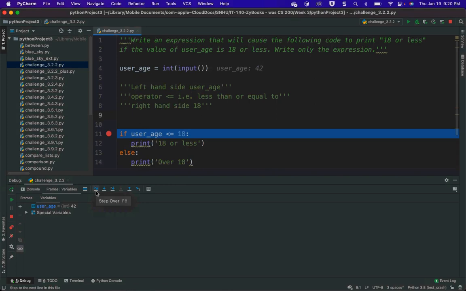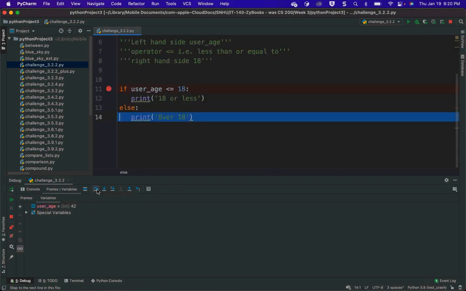If I step over line 11, it goes straight to line 14. Why did it do that? Well, first of all, 42 is less than or equal to 18 is a false statement. So it's never going to hit line 12 when user age is 42. So the next thing Python's going to do is say, well, what do I do now?